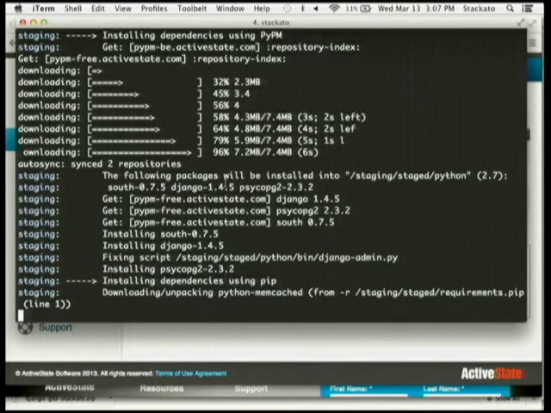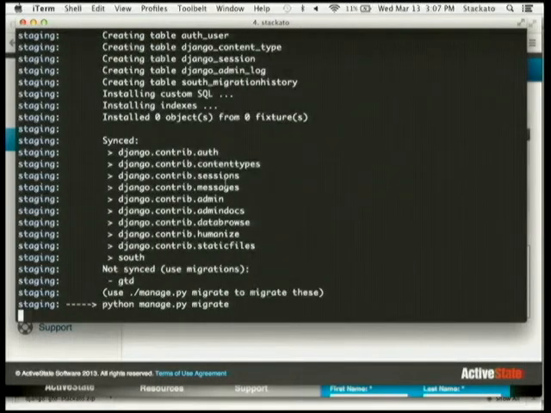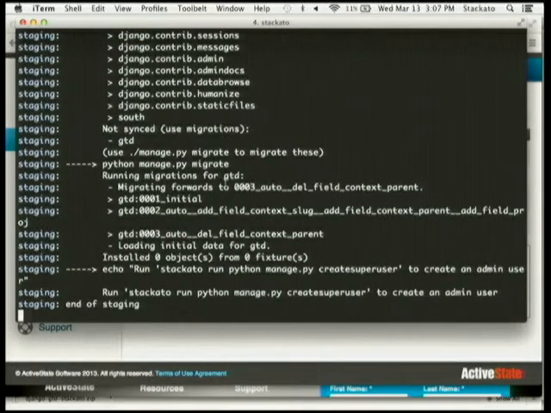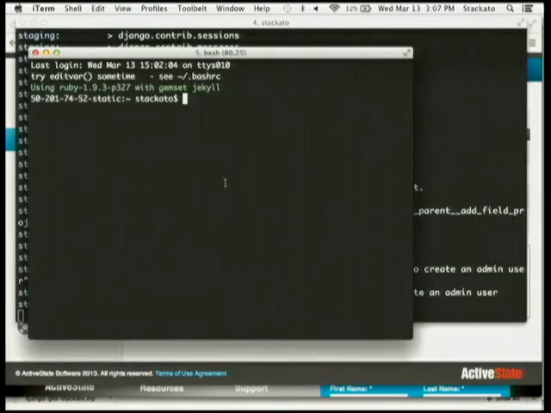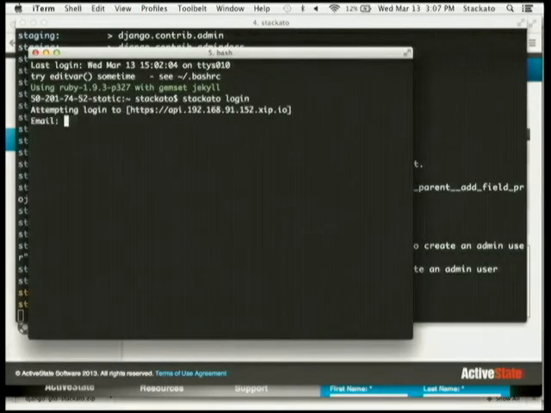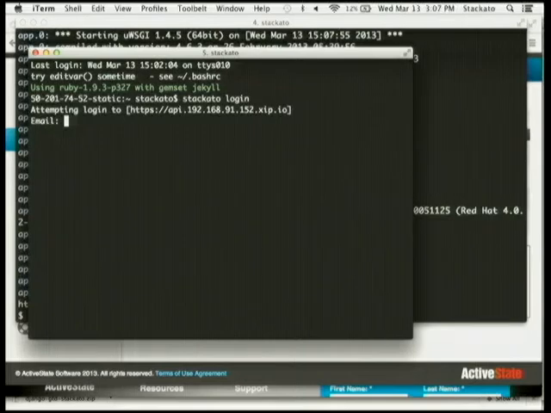Yes? Oh, no problem. Okay, yeah. Good. So after you've done the staccato target, do a staccato login, and then you'll enter those same credentials you did earlier.